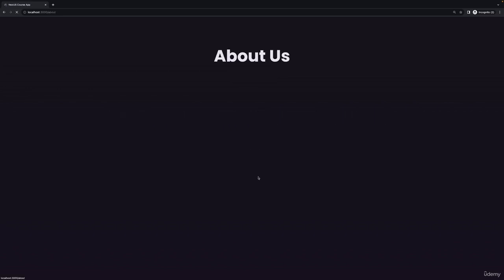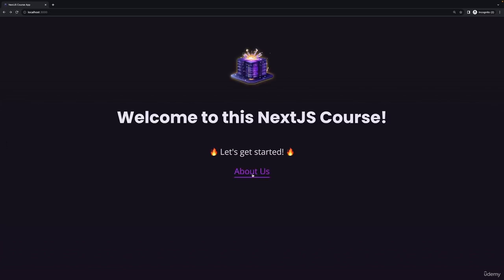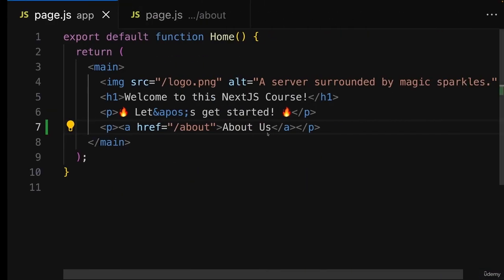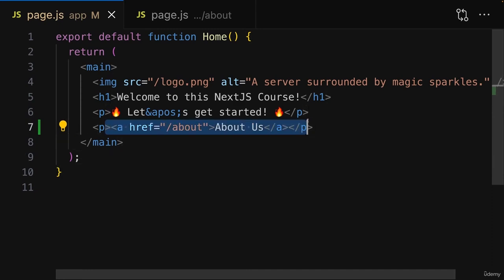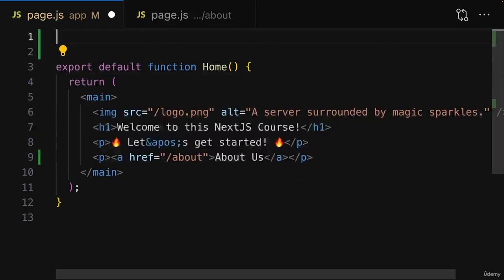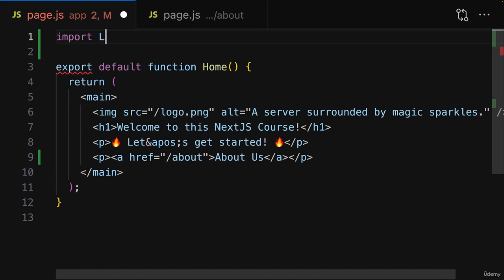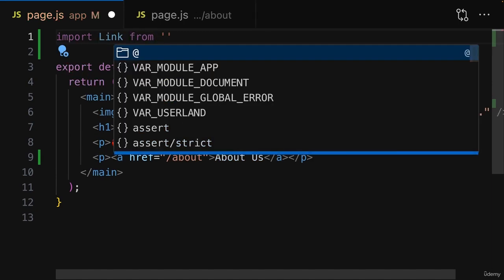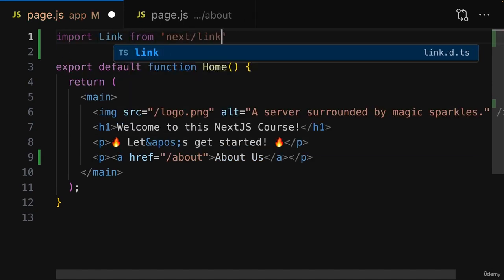However, at the moment, we're not getting this benefit. With that link here, the page is always reloading, and we're not in that single page application. And the reason for that is that we're using the regular anchor element. That works, but it does get us out of that single page application. In order to stay in there, we have to use a special component called Link, which we can import from next/link.